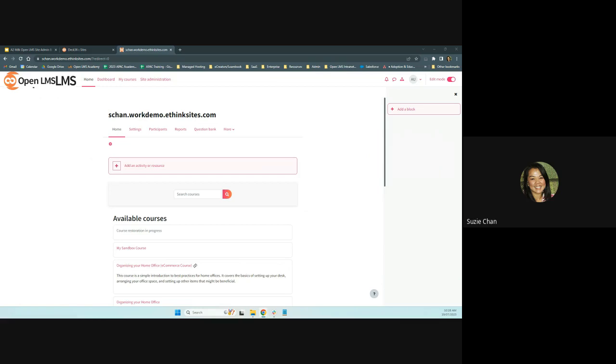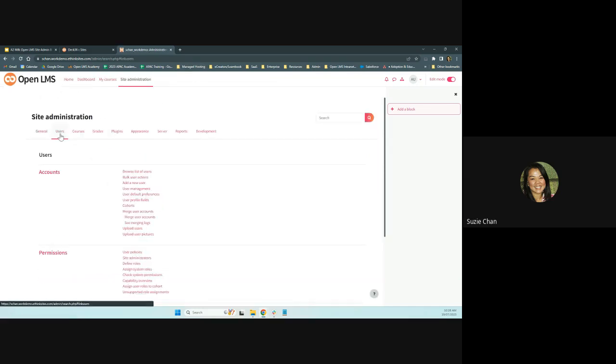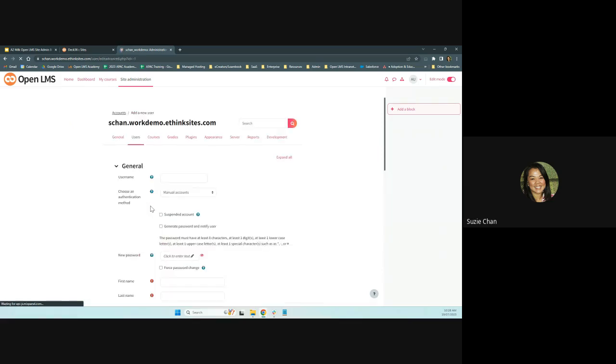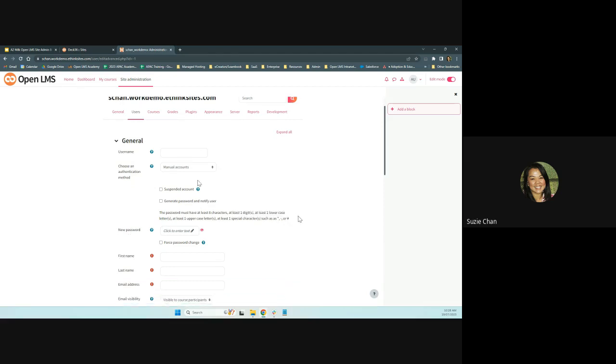All right, now we are going to look at user management. Under site administration, we have a tab for users. We'll start by adding a new user. We can just go to add a new user under here. This is fine for creating 1 or 2 users, one by one. The minimum details that you need are just a username, a first name, last name, and email address. That's all you need to create a user in the system.